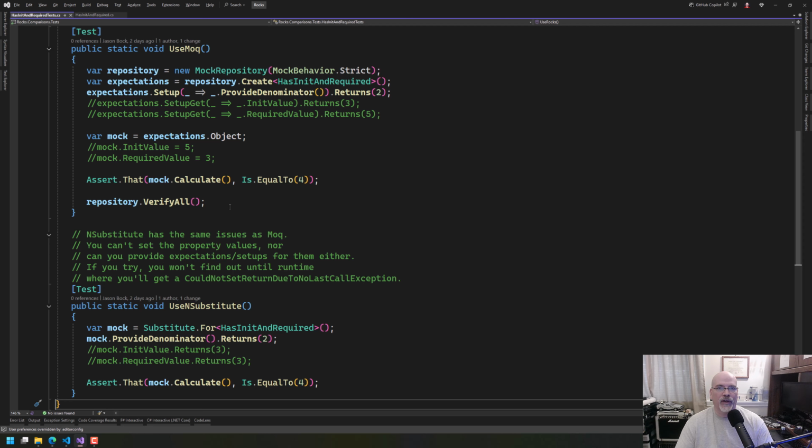At least I couldn't find a way to say, when I create an instance of the mock, I need to have those properties have these specific values. So as far as I can tell, you simply can't set up your mock correctly with init and or required properties with those frameworks. But Rocks lets you do that.